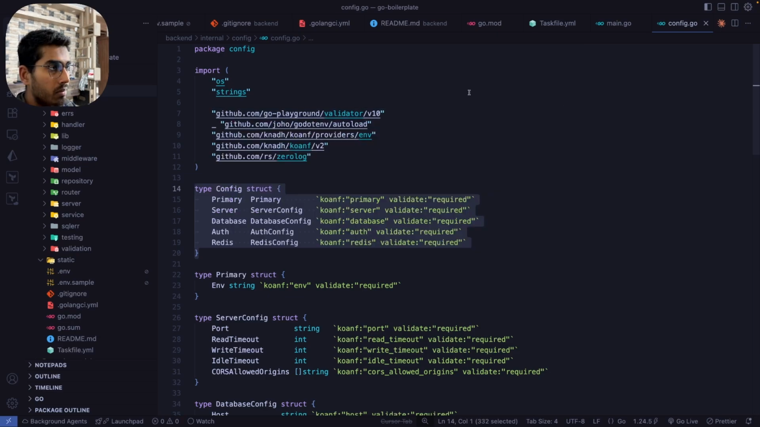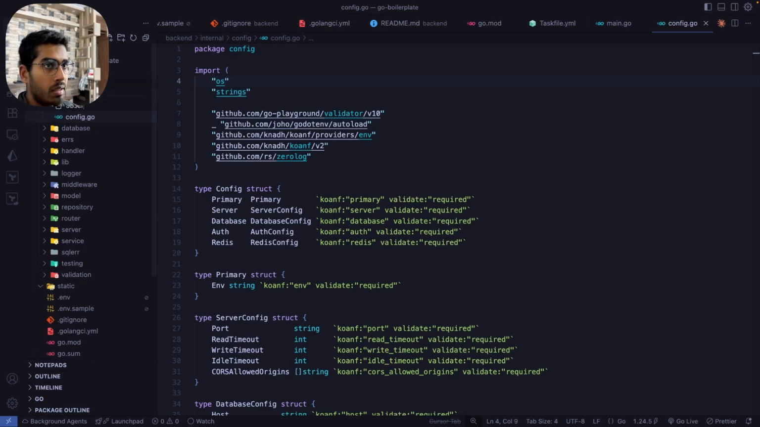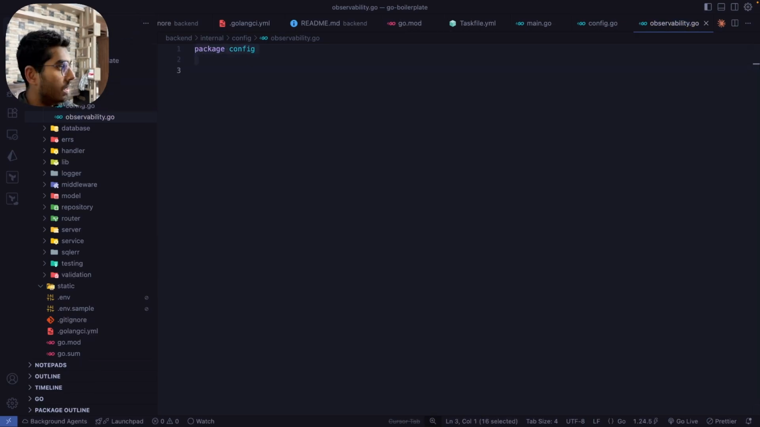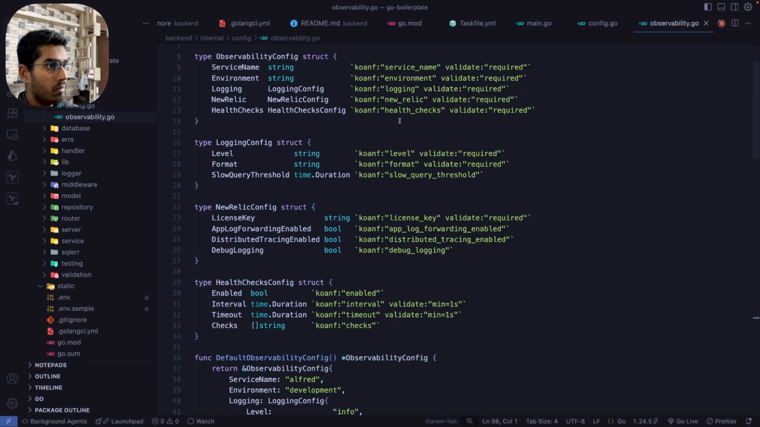Since we are already dealing with configs, let's also add the config that we need for our observability setup. For that, we'll create another file because it contains a lot of logic, and we don't want to pollute this file with all the observability related configs. The package will obviously be config since the folder name is config, and I'll just go ahead and paste the whole thing here, and then we can see what we are doing.